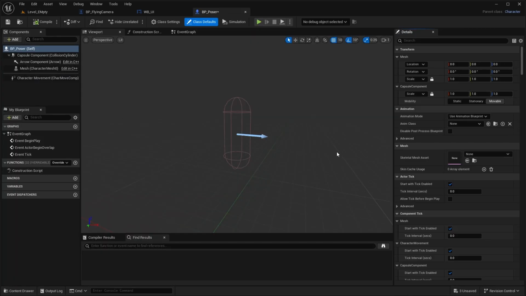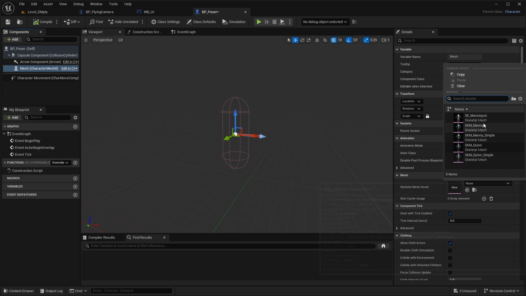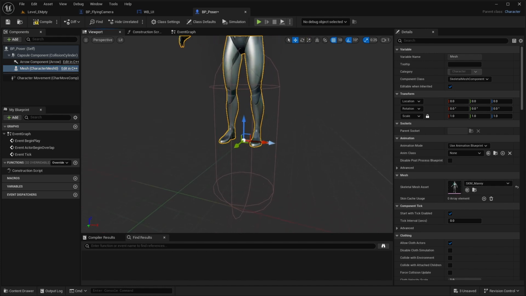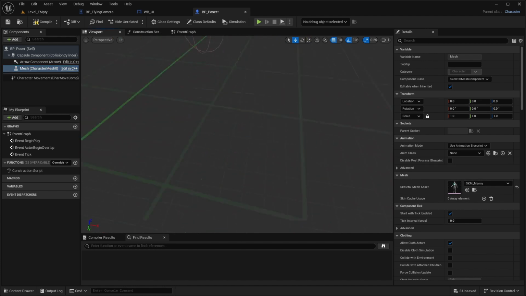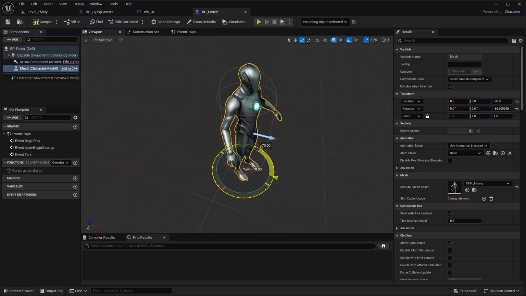Double click on that. If we click on the mesh here and then click on the bottom right, we're going to choose SKM Manny. That is the skeletal mesh asset we're going to be using for this, but you can easily change it. So let's do that. And we need to drag his feet to the bottom here, so about -90. We need to rotate him over this way.